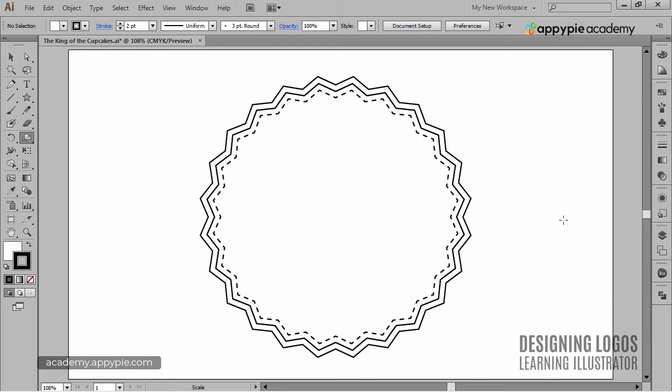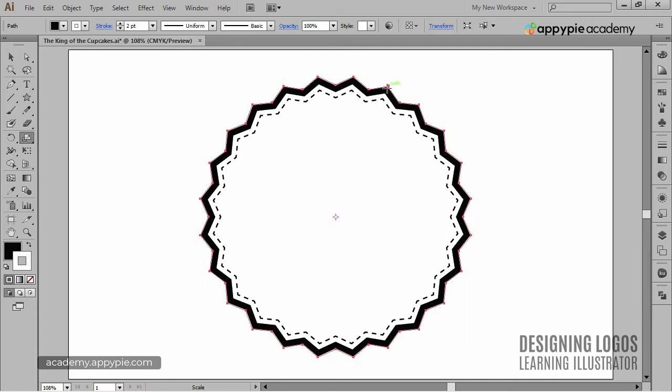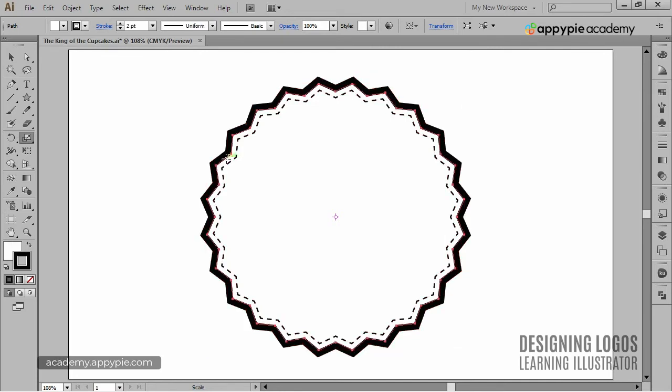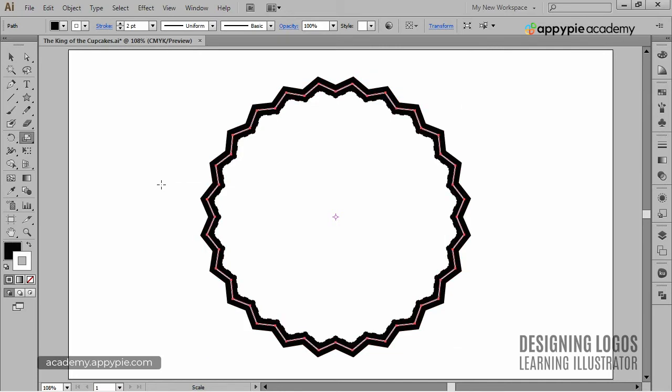Okay, before we move on, I want to make the biggest badge black, and I want it to have no stroke. The middle one will have only white stroke and no fill, same as the smallest one, the one with dashed stroke.